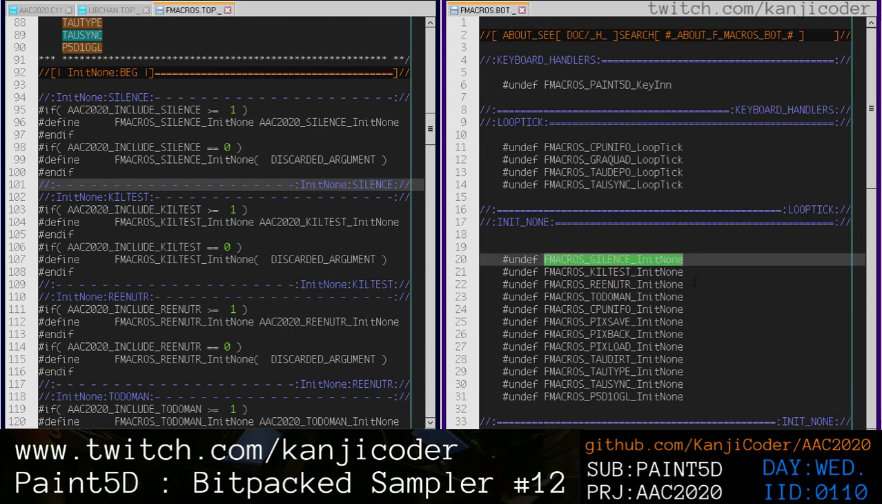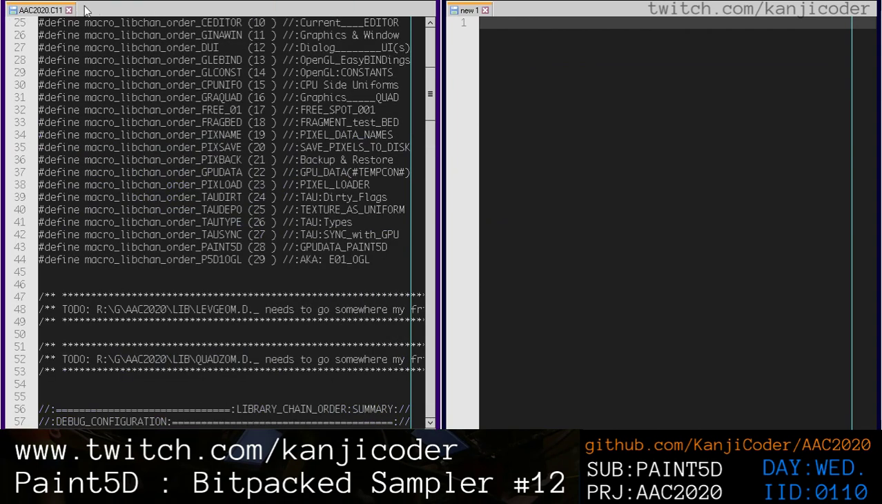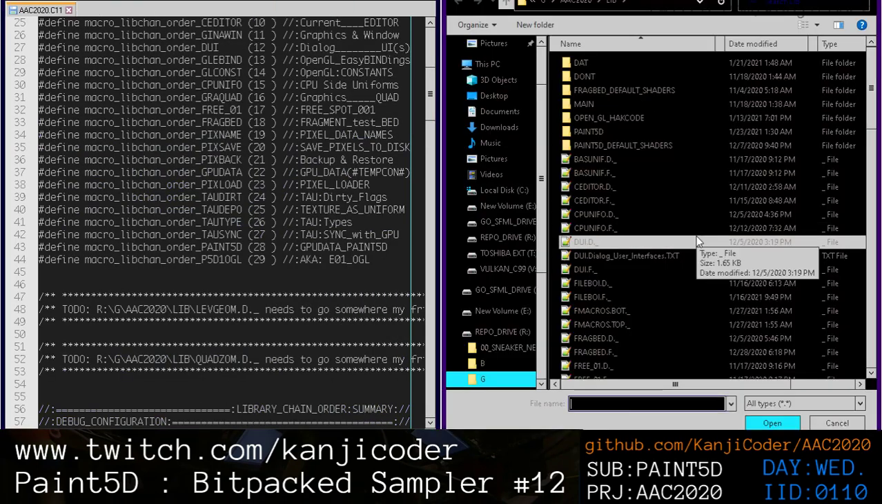Every single subsystem needs either an init function or an init none function, which I have not really been militant about doing, or, well, I wasn't in the beginning, I think, is what happened. So now that we have that kind of stubbed in, we need to open up those classes and go into their function files.